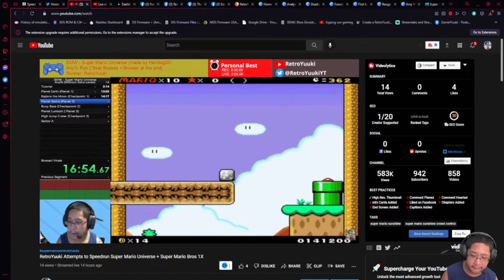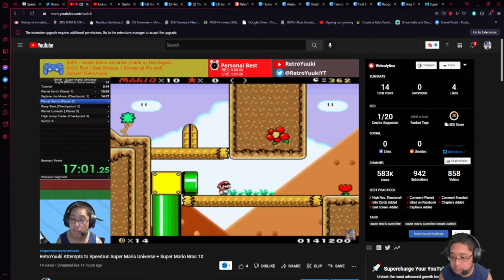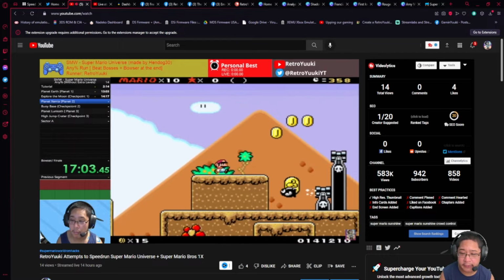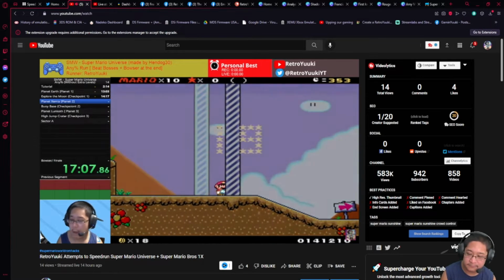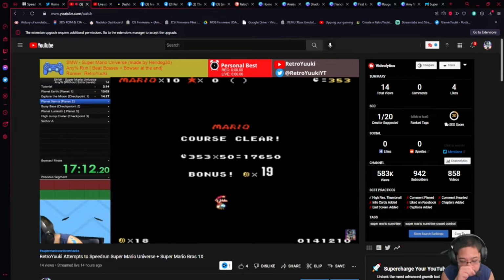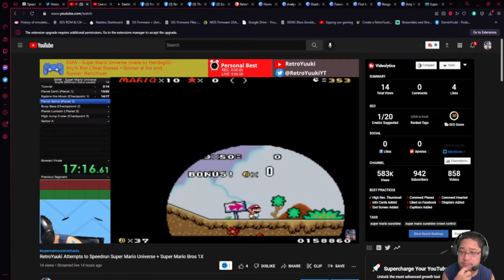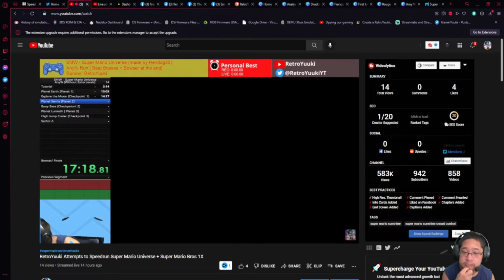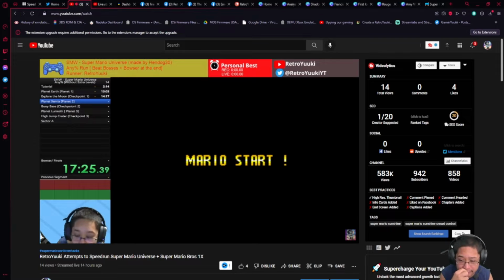So yeah, the wild Rex over there was a little bit too wild. But I do eventually finish this level around 1707. Nice, there we go. Awesome stuff. So I could have saved a few seconds there. This one has a secret exit.